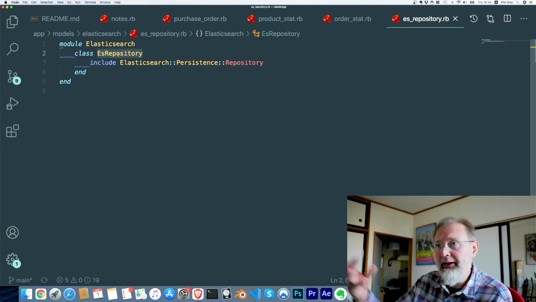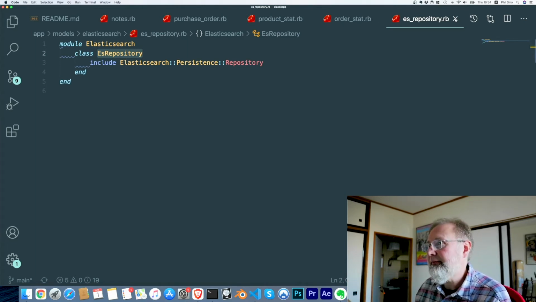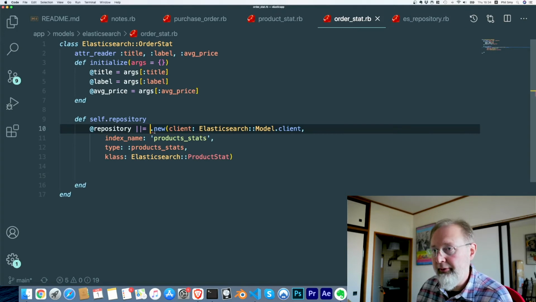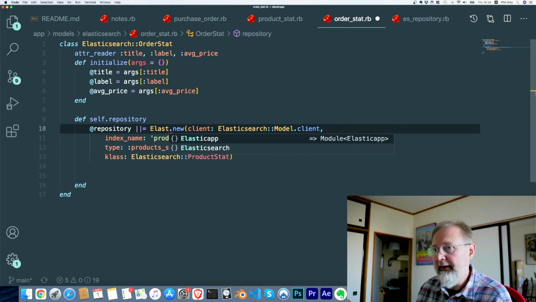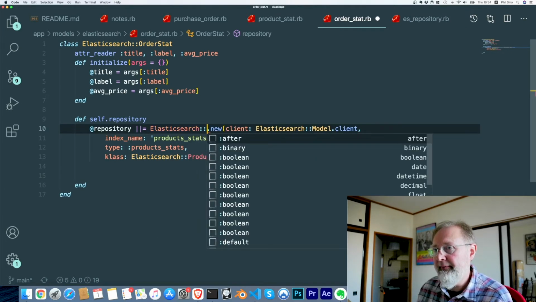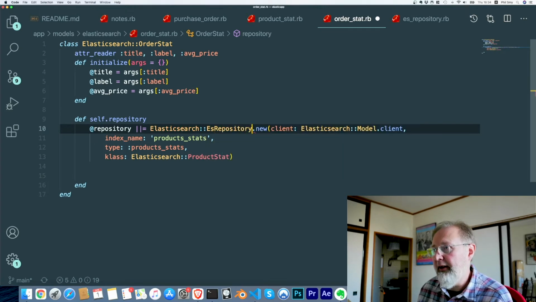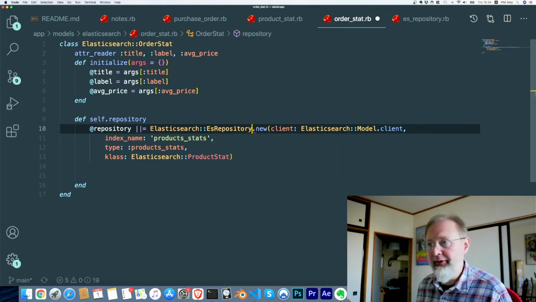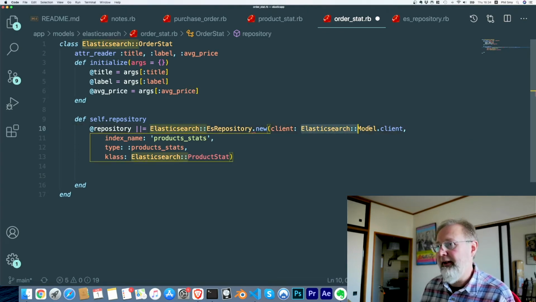So that's the Elasticsearch repository, and the repository is the Elasticsearch database. This is the object that communicates with that database. So we've created our Elasticsearch ES repository new. We pass in the same client that we're using. This is the client that we created in the previous episode.